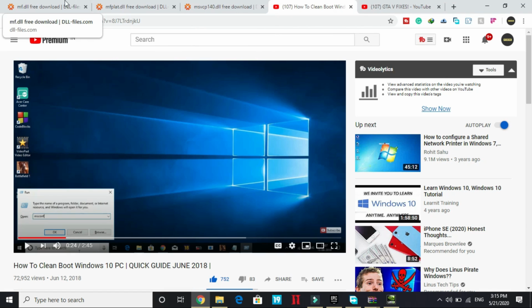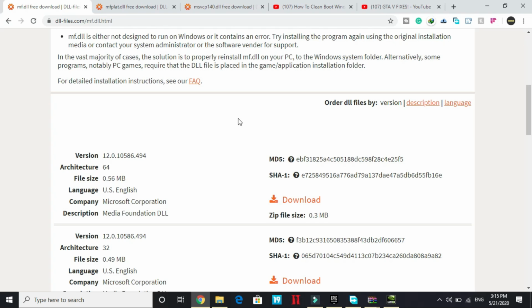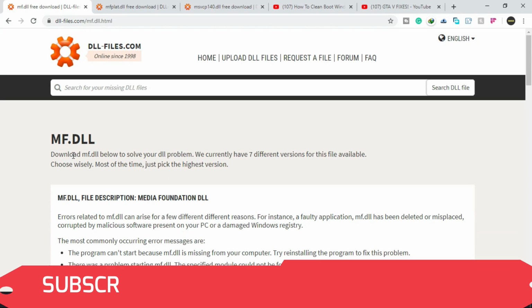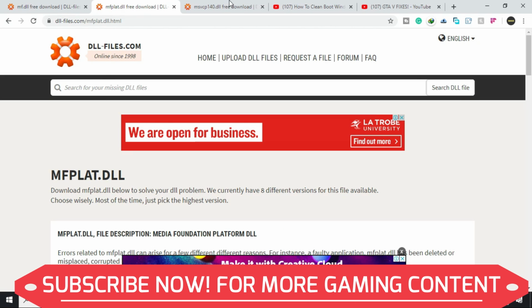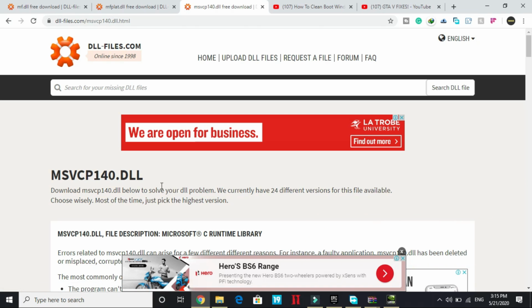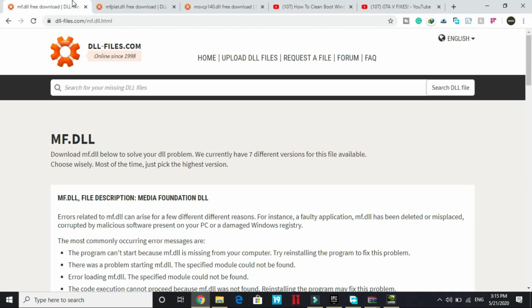And in the fourth step, you have to download the DLL files. You have to download three DLL files: mf.dll, mfplat.dll, and msvcp140.dll. If you don't know how to download them, I will provide you all these three links in the description of this video.